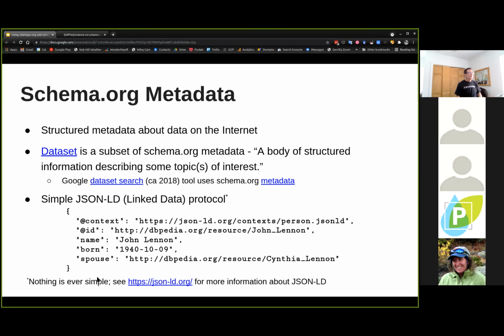Okay, and I just put down here, nothing is ever simple. If you look at the documentation for JSON-LD, it really is a bit confusing, and it left me scratching my head a few times. But once you get used to it and figure it out, it's fine. And again, going back to Google, you can Google for examples of this kind of stuff, and you can find them all over the place. So just a little side note there.